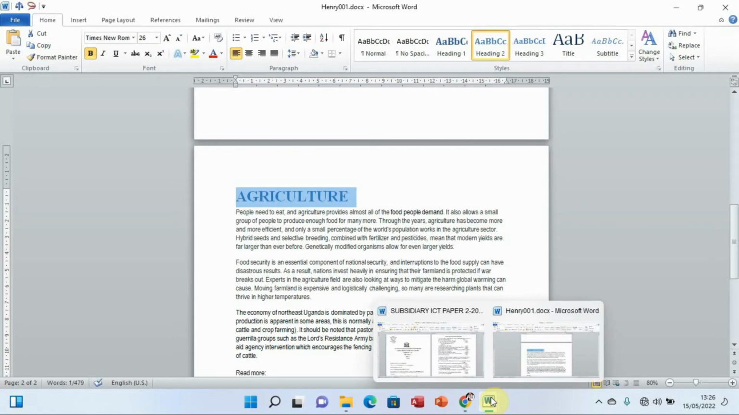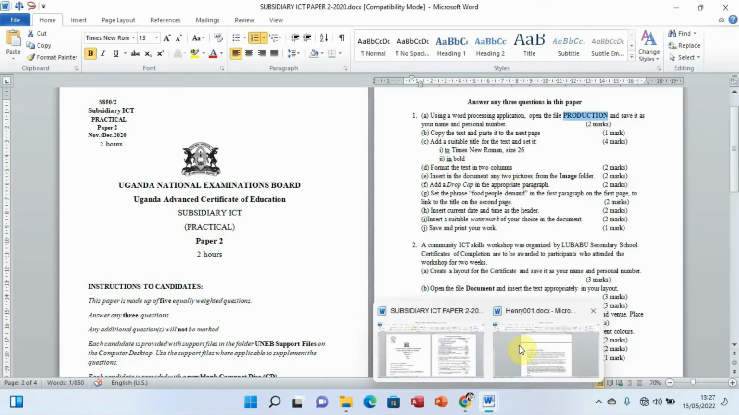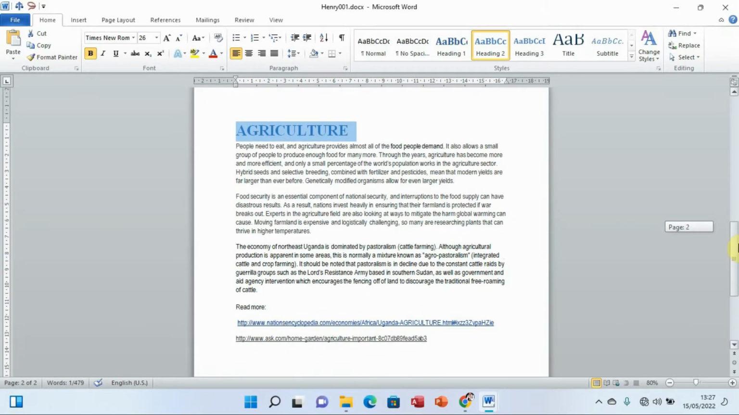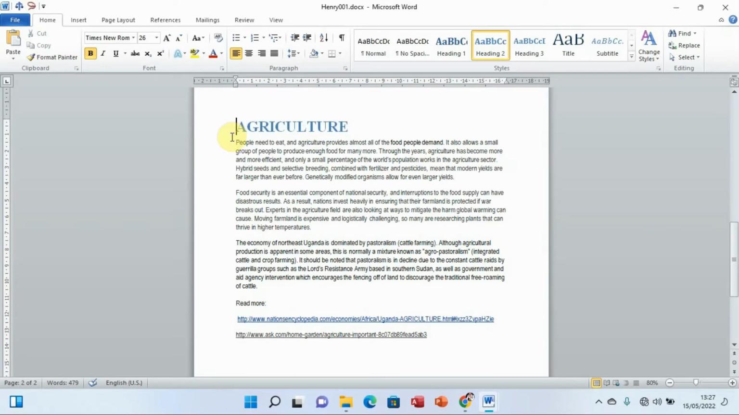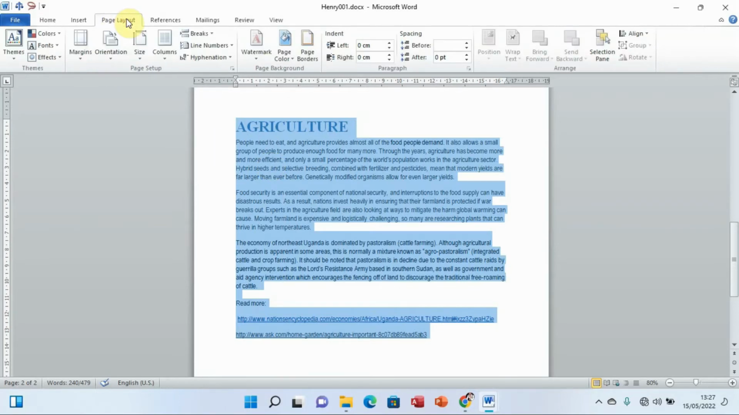So we come to question D, and they're telling us that we are going to be formatting the text into two columns. That means that whichever thing that we are going to be doing, we are going to be doing it on the second pasted copy that we have. So what we are going to do is to highlight our information again. Then when we want to put columns into our work, we are going to be coming to the tab that says page layout. When we come to the page layout, we are going to be looking for the option that says columns. We're going to be selecting the two columns from here.